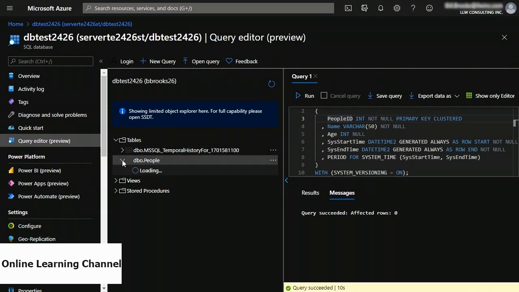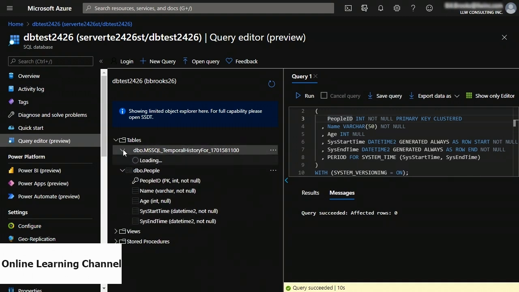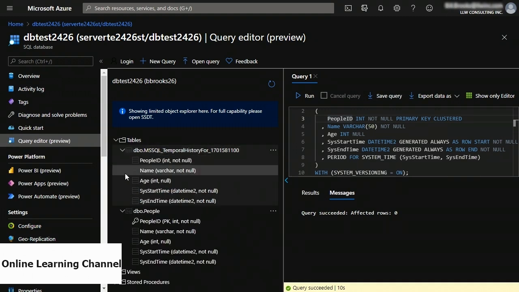Now, if I open up the fields of people, we have our primary key, people ID, name and age, which are our fields, and we have sys start time and sys end time, which keep track of the temporal details of our records. If I open up the history table, you'll see that it has exactly the same fields, so it's a duplicate field-wise of the regular table. So in the people table, it's going to store the most recent records, and when you update records, the history of what the records used to hold will be stored in this historical table. So why don't we go ahead and add some records and see how these tables behave.